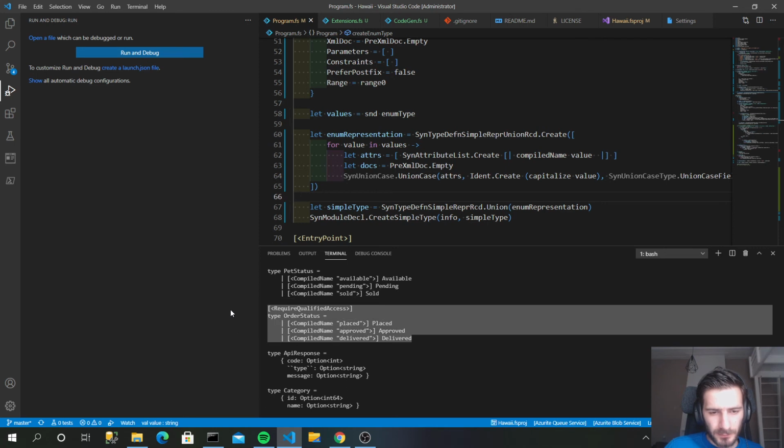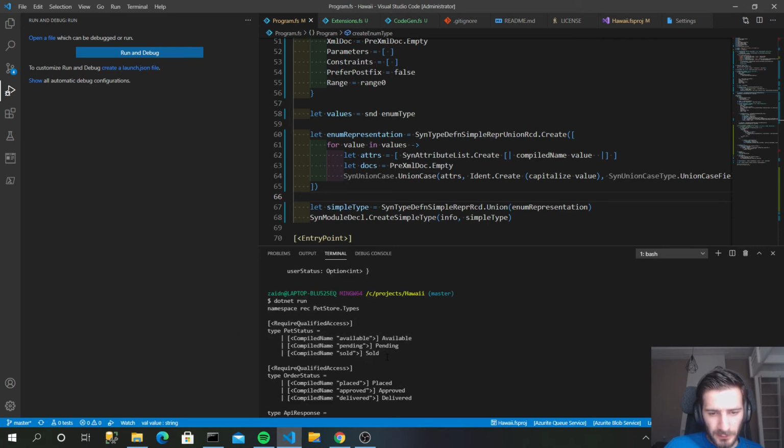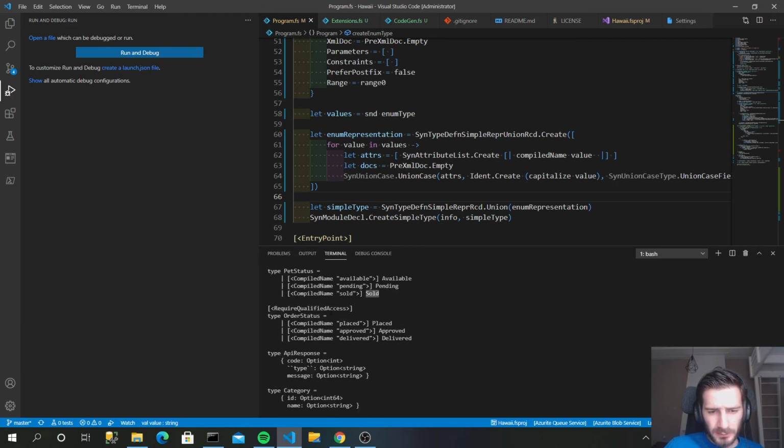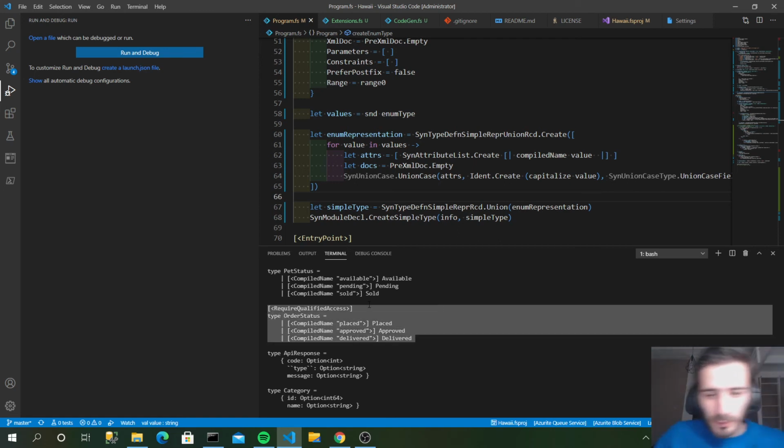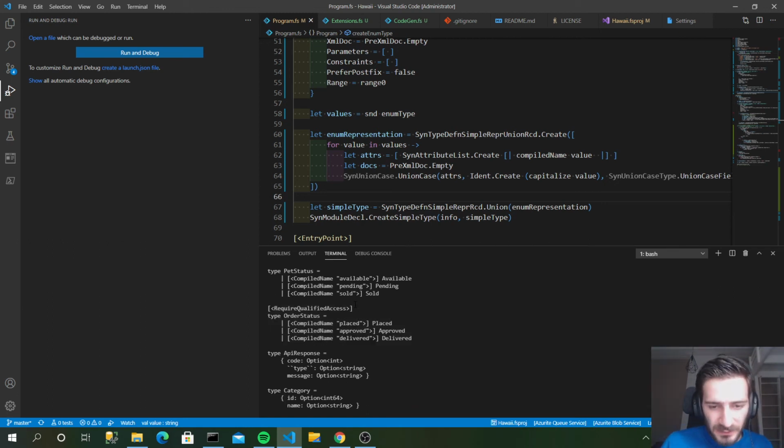Hey! Now that is cool, isn't it? Pet status: available, pending, and sold. Order status: placed, approved, and delivered. We use the compiled name for serialization and deserialization, but when we are using these types in the code, we go order status dot, and then we get all the possibilities, and we get them in here. So that is really cool. I'm really happy with this.